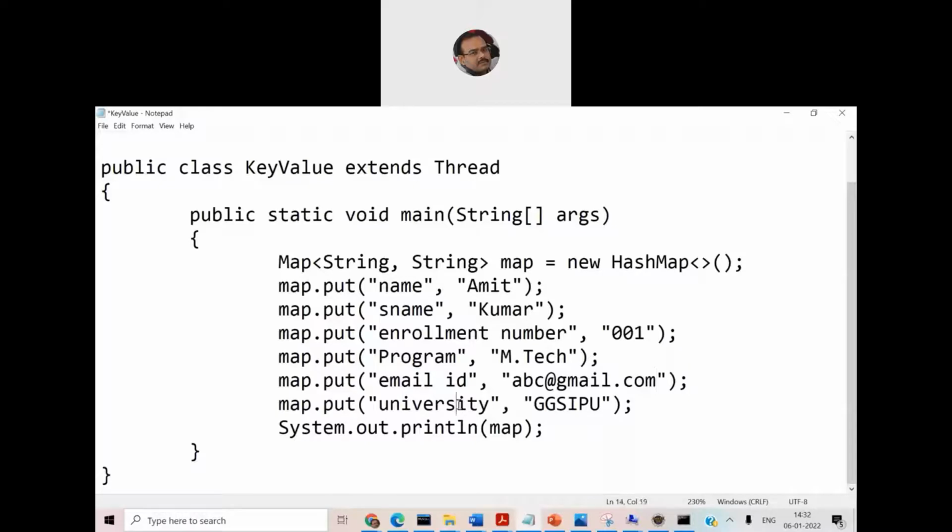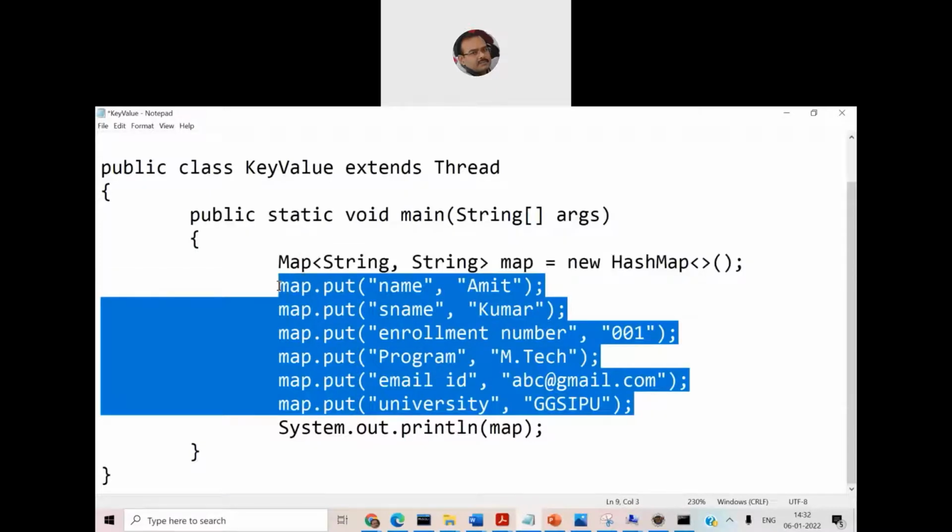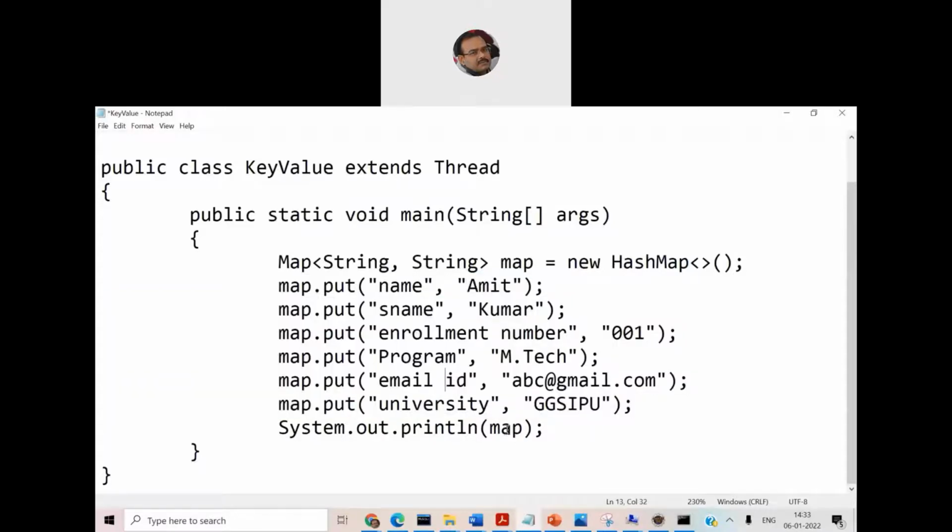Then map.put university name, the GGS IP. So what we are doing here, we are creating a map which is going to store the key and value pair combination for a particular student whose information is there, like name, surname, enrollment number, program, email ID, and the name of the university. And then finally, we display the content of the map. So what has been provided as input to the program can be displayed.